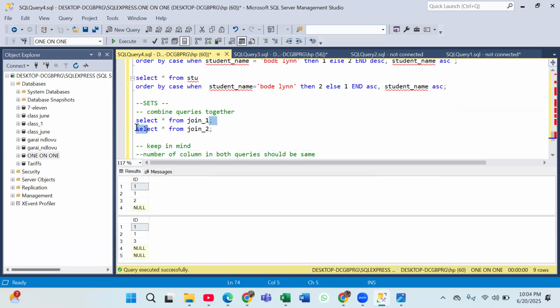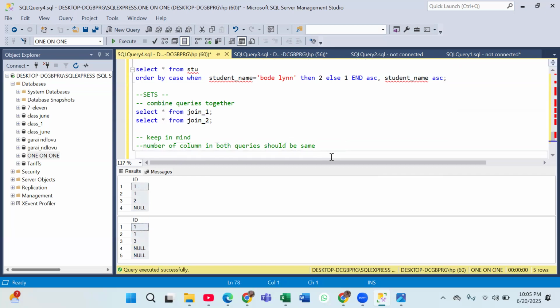How many columns do you have in your first query? Let's start from join 1. How many columns do you have? 1, right? 1 column is there. As well as in your below query, 1 column is there. Only in these types of cases can you perform a set operator. Clear? Is the first point clear with everyone?